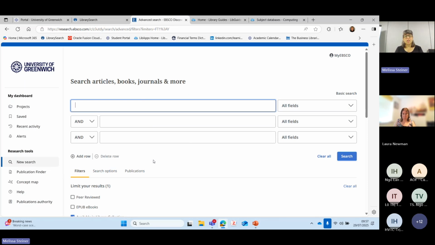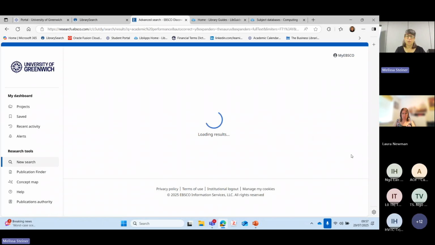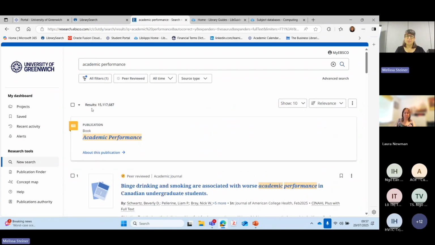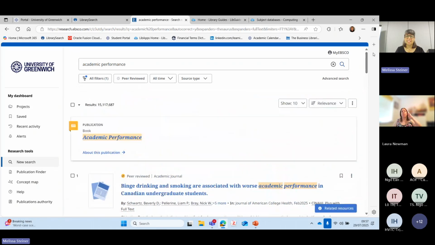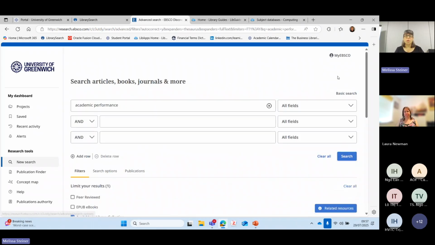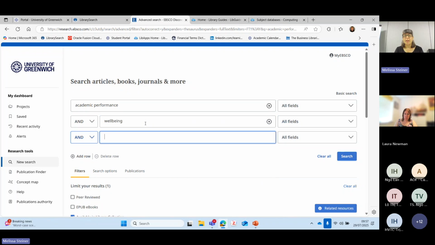So if I just typed in academic performance and searched, let me just show you an example. If we just use that one keyword, we get 15,000 results. Okay, so that's far too broad. Hardly any of these results are going to relate to our topic. This is why we need to be more precise. So what we need to do instead is type in those other three keywords. So well-being, we're looking at how well-being affects the academic performance of university students.